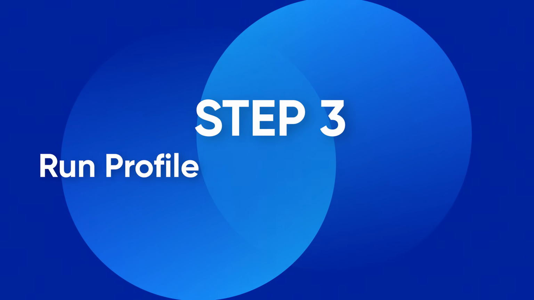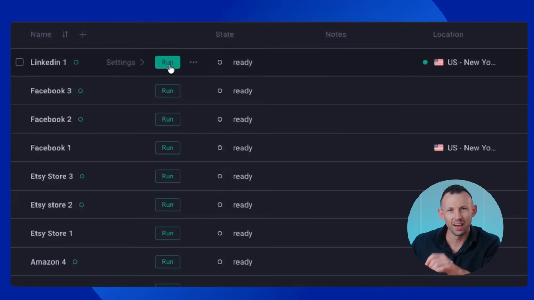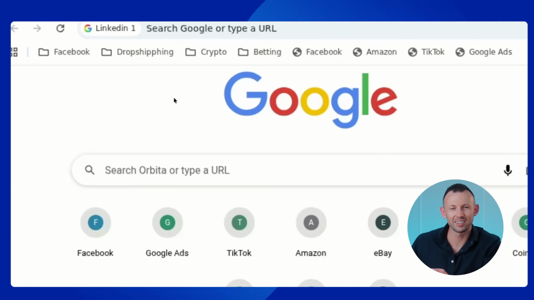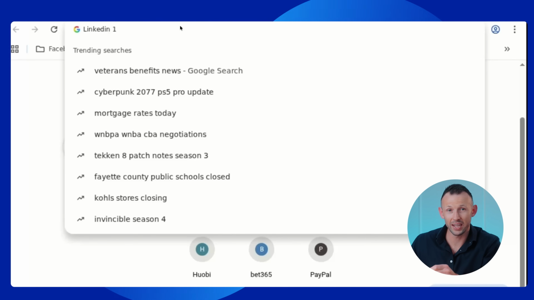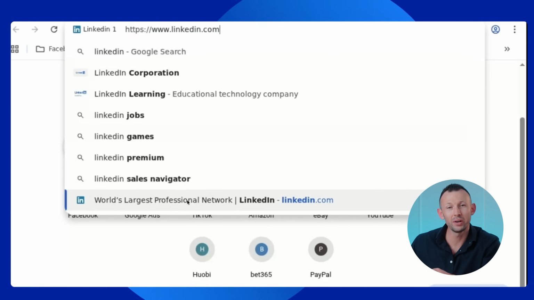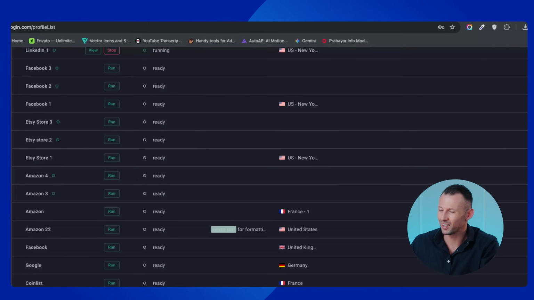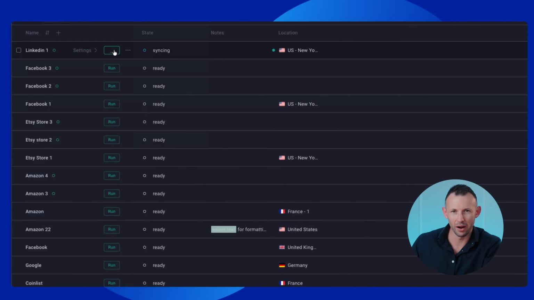So step 3 is to run the profile and log into LinkedIn. Go ahead and click run and log into LinkedIn like normal. Create a new account if needed. Now LinkedIn stores trust signals only inside this one profile, not your real browser. Logins get saved for next time as well.